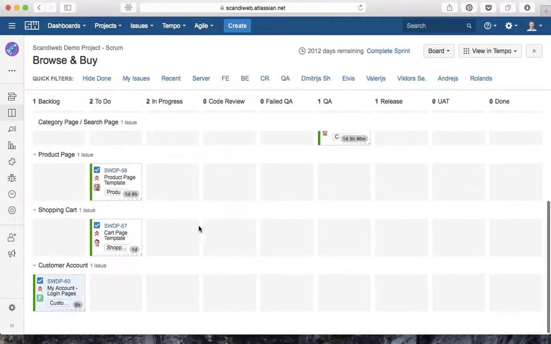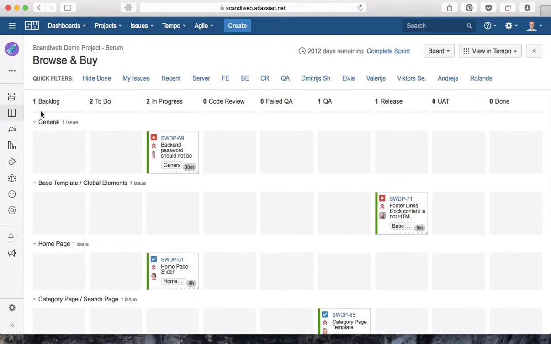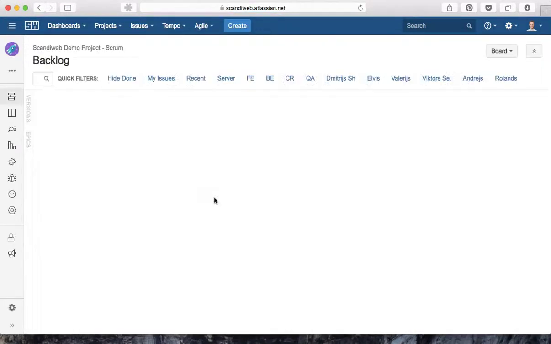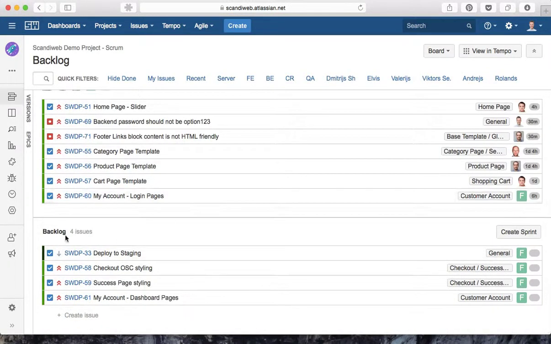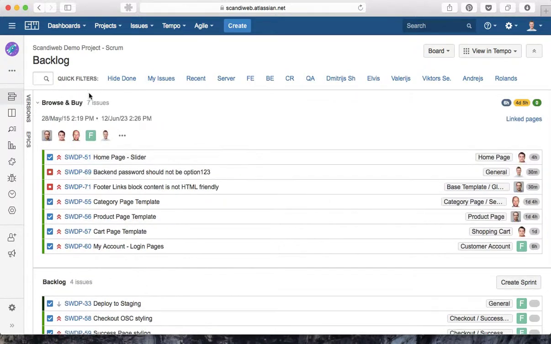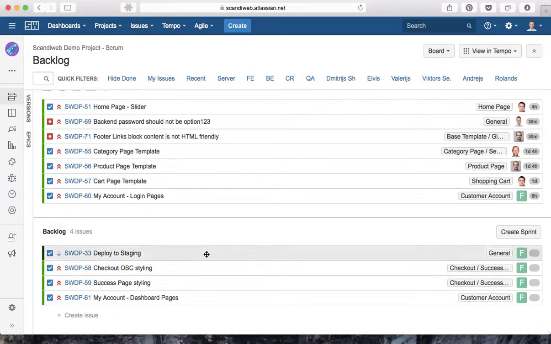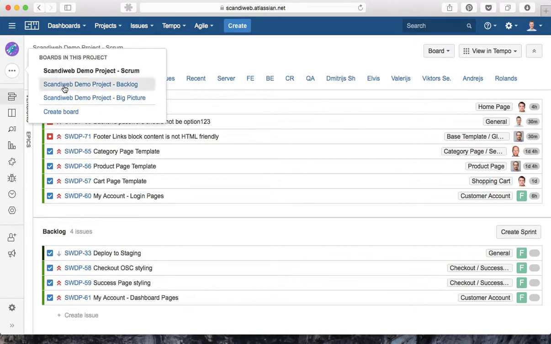But before the task actually appears in this backlog column, which we have already seen on the previous board, we have to click on this backlog icon here. At the bottom you will see that there is a backlog and there are 4 issues. Until these issues are estimated and added to the sprint, and here on top we can see there is a sprint, Bruce and Buy, this task will not be seen on the board which is called Scrum.